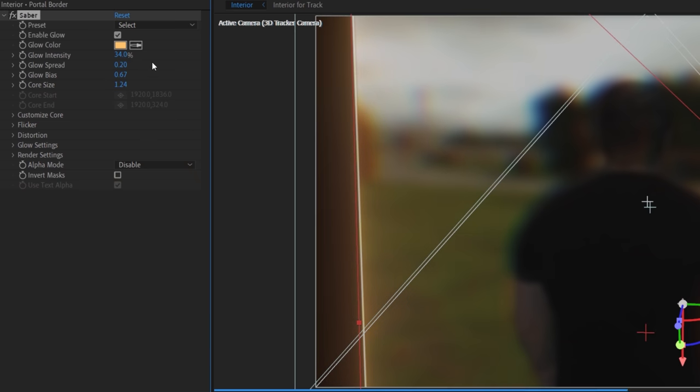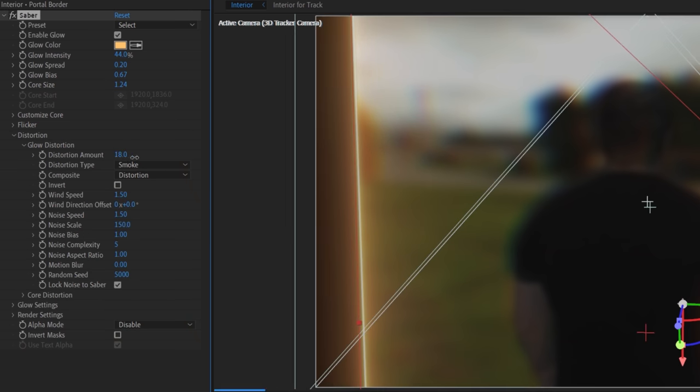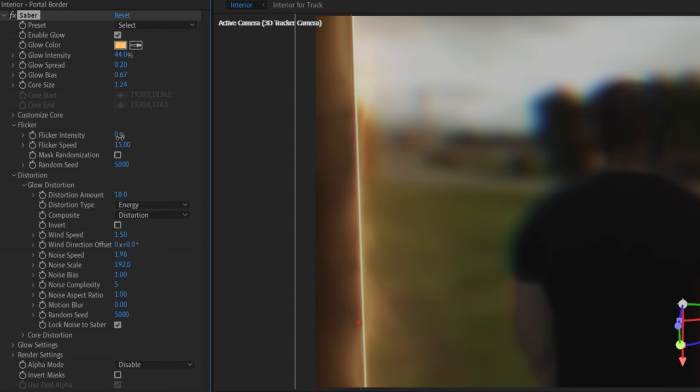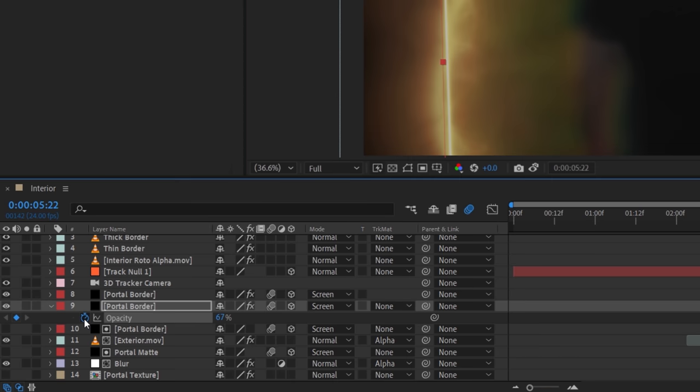To replicate some of these organic energy type effects, we're first going to tweak these saber glow settings and increase glow distortion set to energy, as well as noise speed and scale. We also changed flicker intensity and speed to get some variety, then keyframe glow intensity and layer opacity to start at zero, making it fade on.